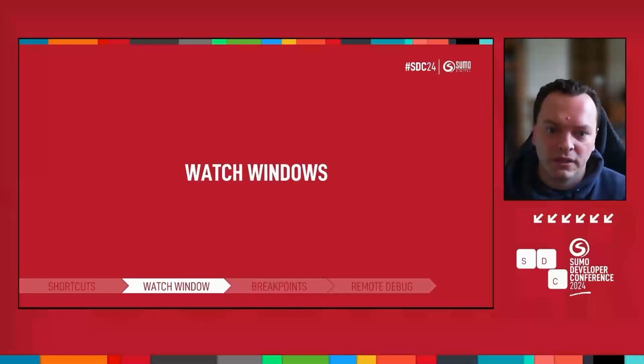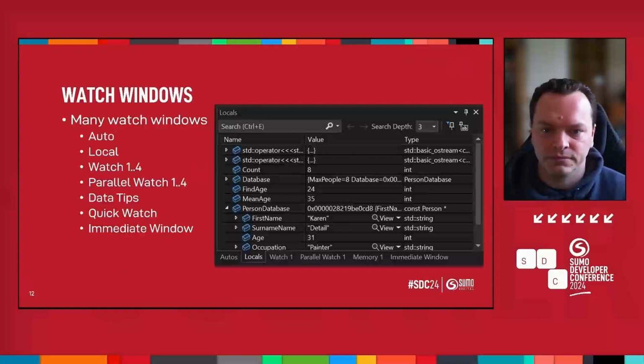Now let's move on and look at what we can do with watch windows. There are many types of watch window: auto, local, watch, parallel, data tips, quick watch, and the immediate window. Next we'll cover these in a bit more detail.